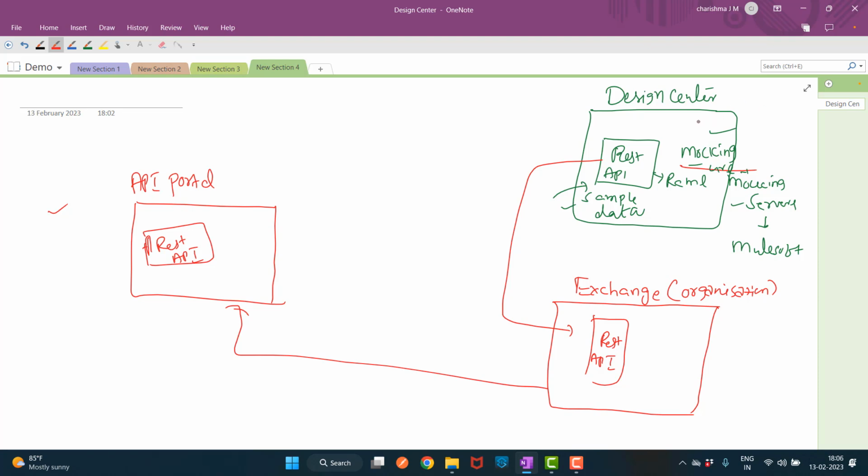Implementation you need to write. You need to write the Mule logic in Mule flows. So there is one application, an IDE, integration development environment, that is Anypoint Studio. In Anypoint Studio, for the API you created, you can design the flows.